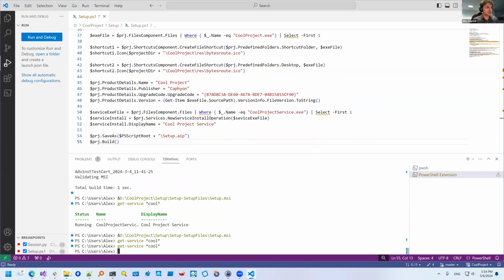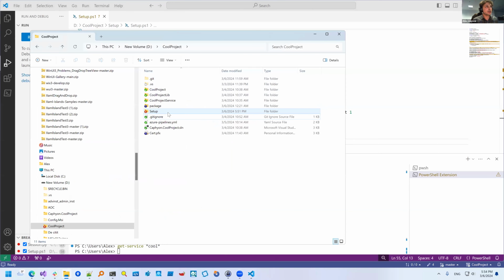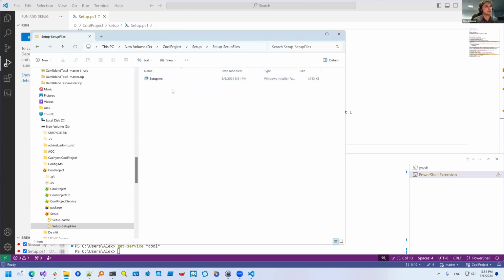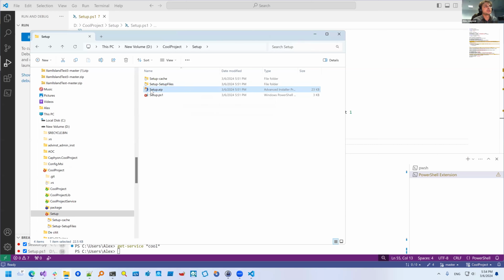Right now, I want to show you what we created in the end. So this is my setup folder in the project. We have setup files here, which is where our MSI was built. And here we have our project that we generated from the PowerShell script.